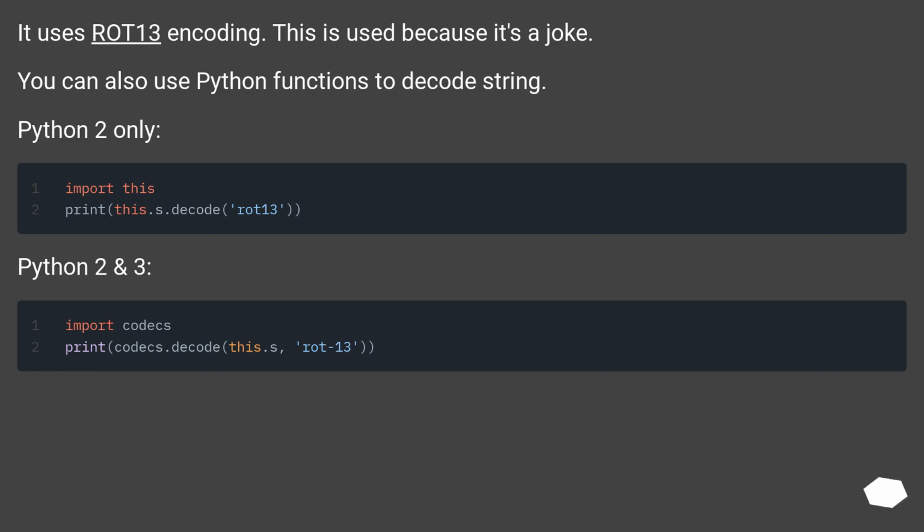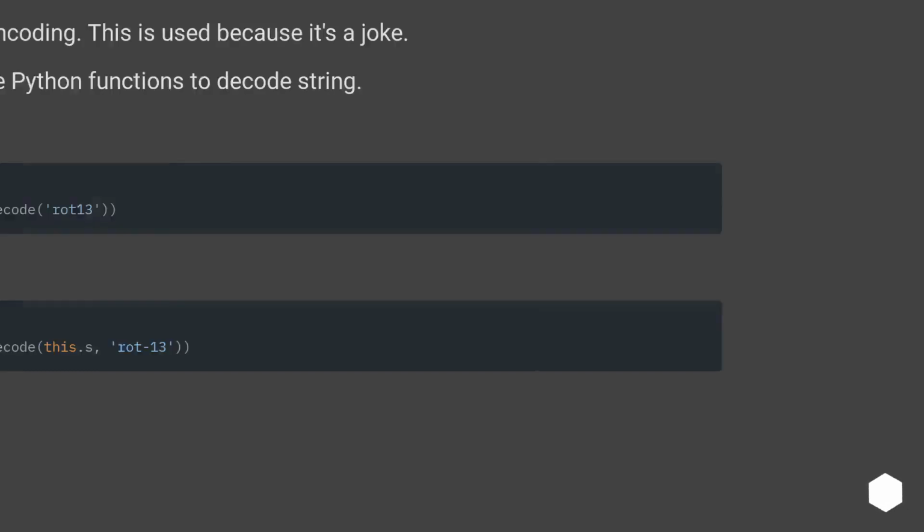It uses ROT13 encoding. This is used because it's a joke. You can also use Python functions to decode the string. Python 2 only. Python 2 and 3. It's a substitution cipher, ROT13.